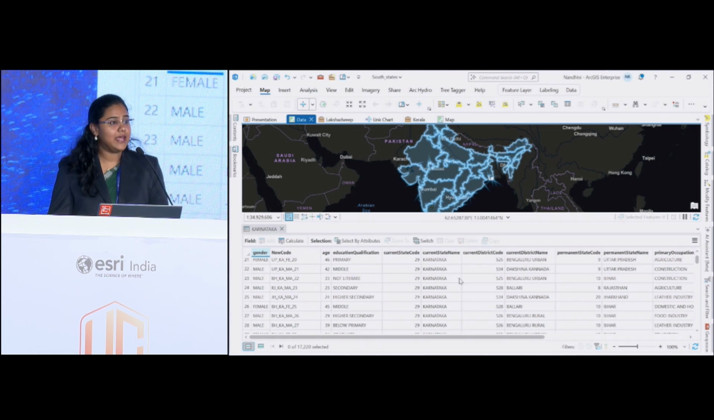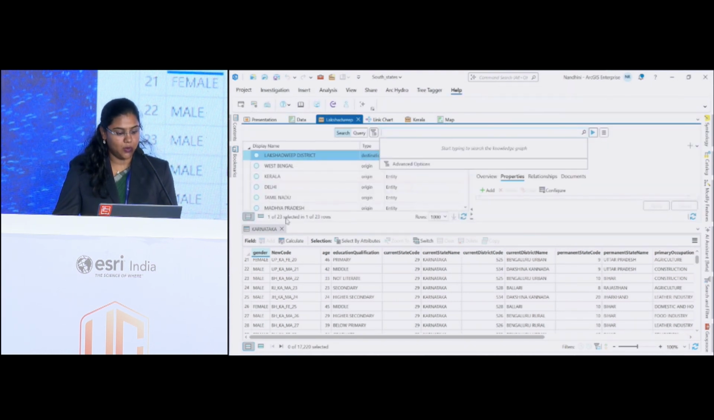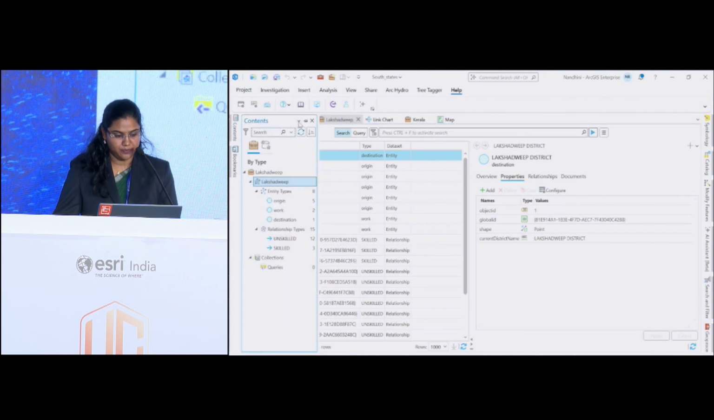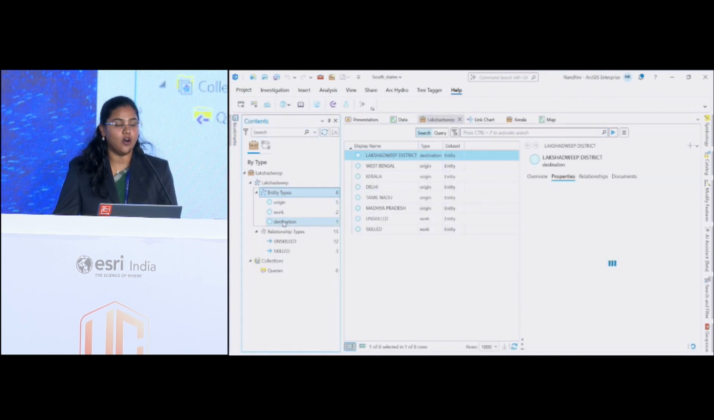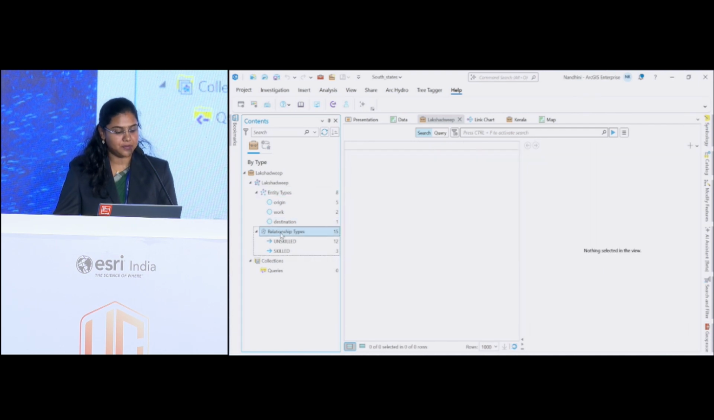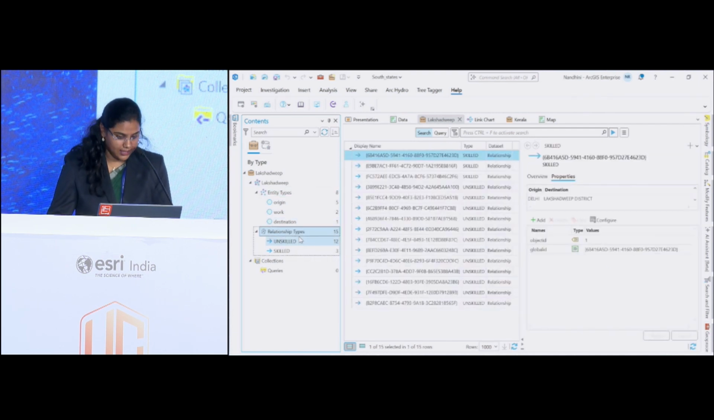But how will I bring out relationship that is hidden within this data? A connection that is going to tell more of a story. This is where ArcGIS Knowledge Graph can help us. But how do we do this? This is where we have to transform our data into entities and relationship. Here, my entities are origin and destination of the migrants, and relationship type is skilled and unskilled laborers.